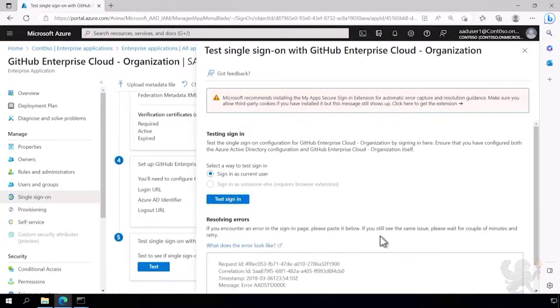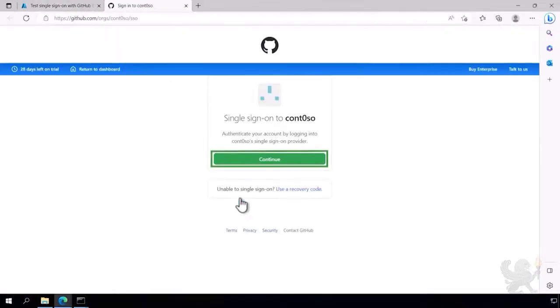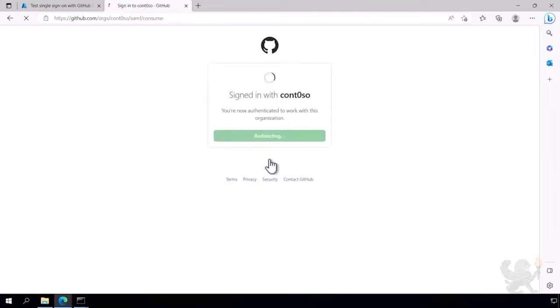Selecting Test Sign-In will open another tab in the same browser window, redirecting you to the page from which you simply select Continue to access the target GitHub organization. Before taking this step, it is highly recommended to download recovery codes and save them in a secure location. This allows access to the GitHub organization in case Azure AD authentication is temporarily unavailable.